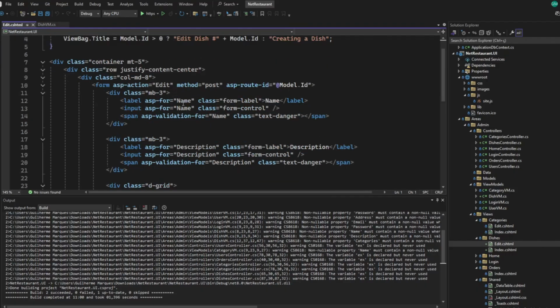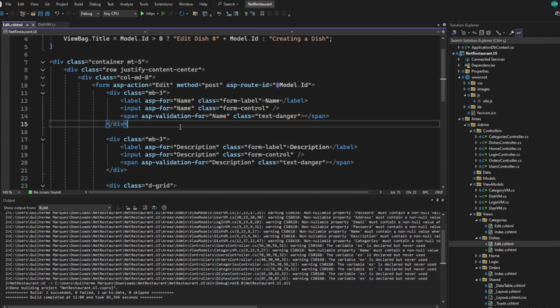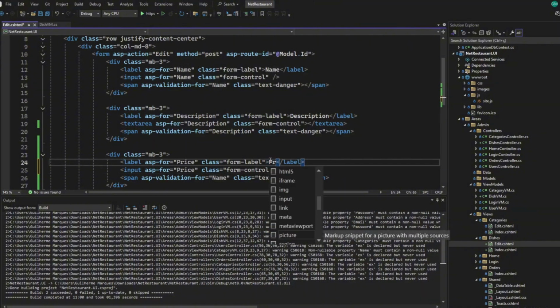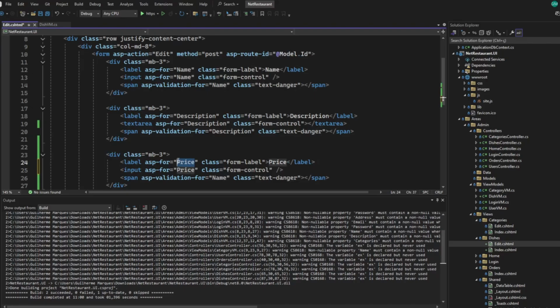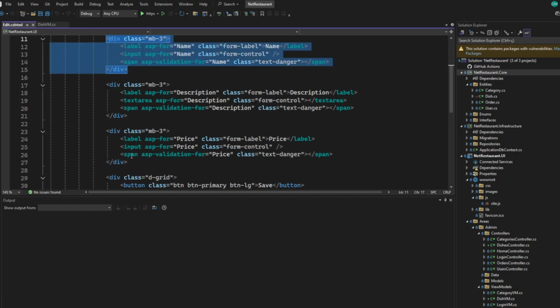Let's go to our dishes again. We have now a price. This will be a text area, not an input. Let's say text area. Copy this one for price. I don't know why we don't have IntelliSense here. I think my VS Code is kind of... Now I reloaded my Visual Studio and everything is as it should be.